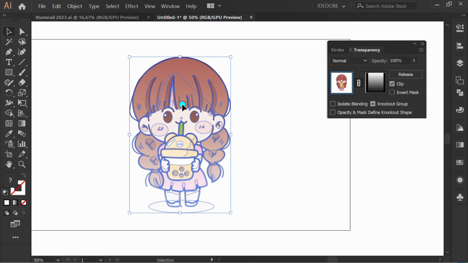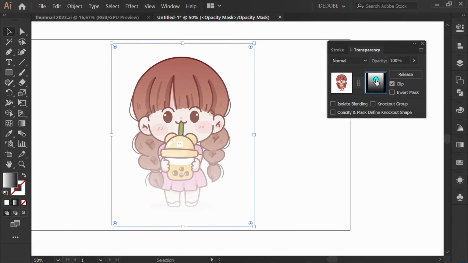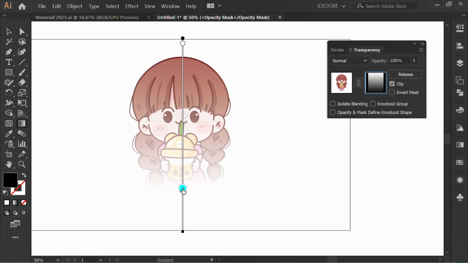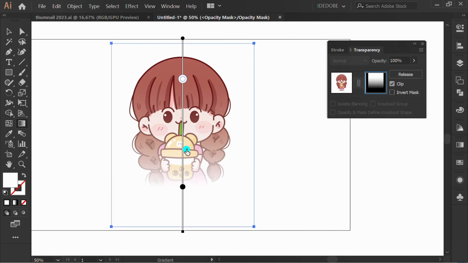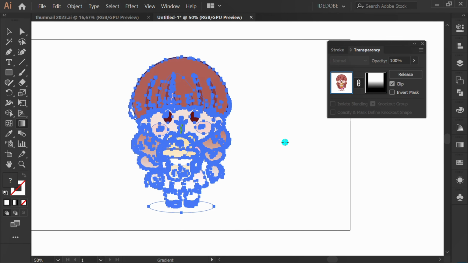Click the image, and click here. Press G to edit. Slide the color point. Click here to close editing.